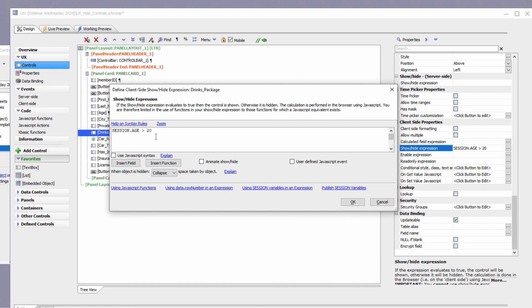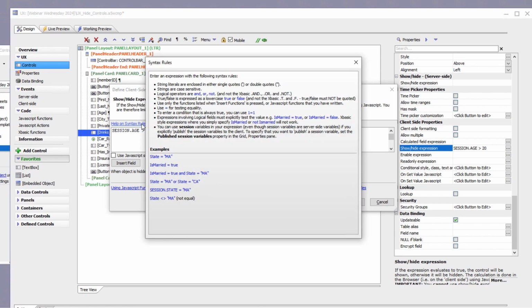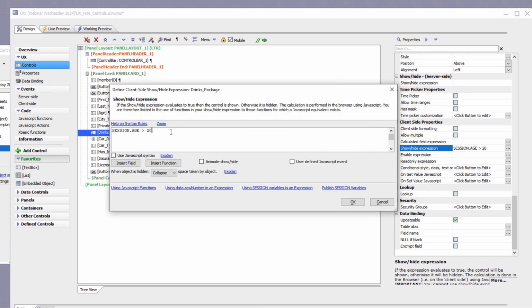So I just put in a very simple expression. The expression isn't quite, here are the syntax rules for this. So it isn't, even though it's client-side, it isn't quite normal JavaScript. Like, for example, if I wanted to say something was equal to something, it's not equals equals the way you would do in JavaScript. It's still just an equal sign. So do take a look at this when you're putting together your show hide expression, just to make sure that you are doing it right.